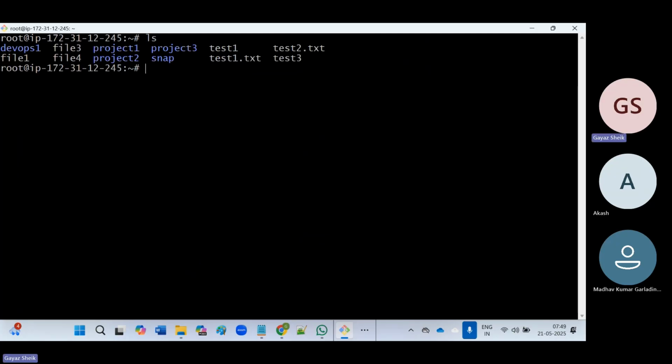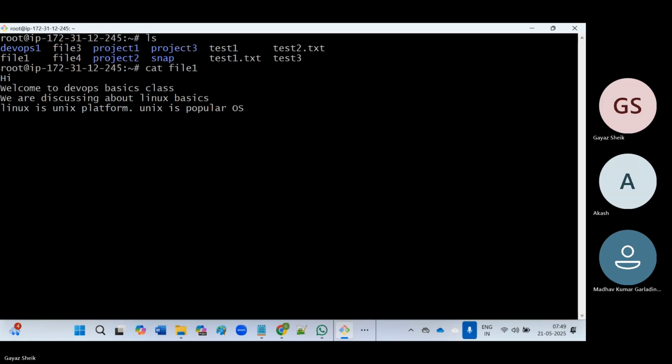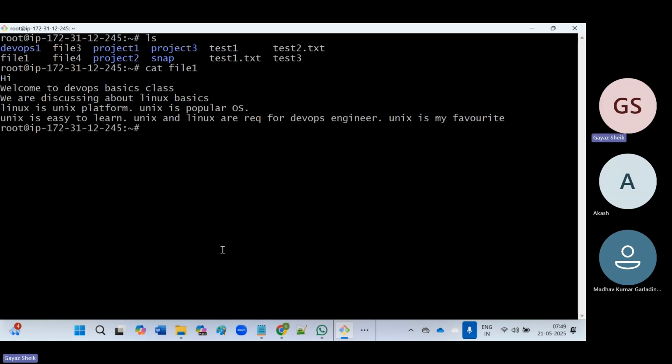Here I have the files. Cat file1. This is the content I have in my file1. Now I want to replace Unix with Linux, or replace class with some other string. In that case, I can use the sed command. By using the sed command, we can replace the strings.